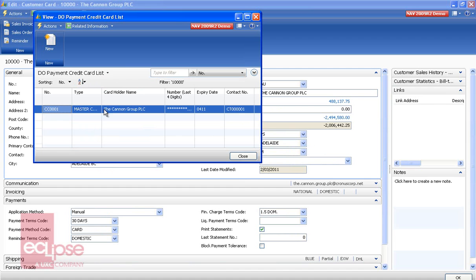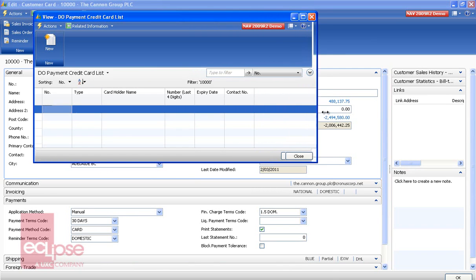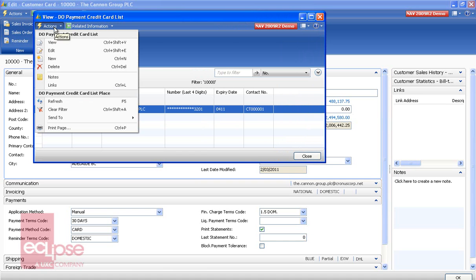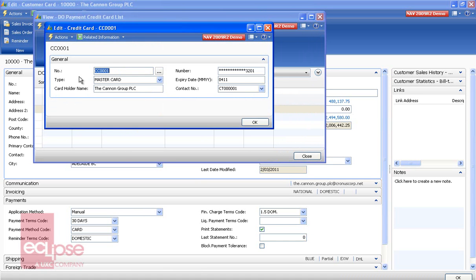Alright, we can see that we've got one credit card set up in there, so we can set up a number of credit cards for that particular customer. Just turn that into edit mode. Alright, so we've got a card number that's generated from our number series, a card type. We've got MasterCard here, the card holder name, which may be different to the account name, the credit card number in the top right hand corner here, and that's going to be encrypted.